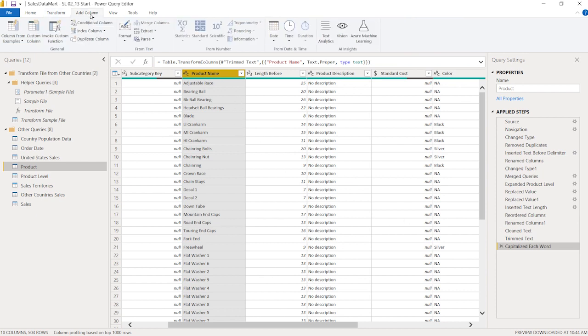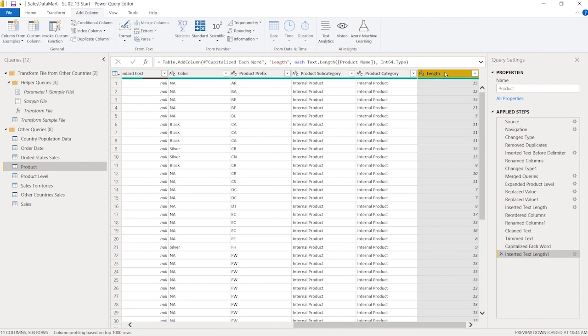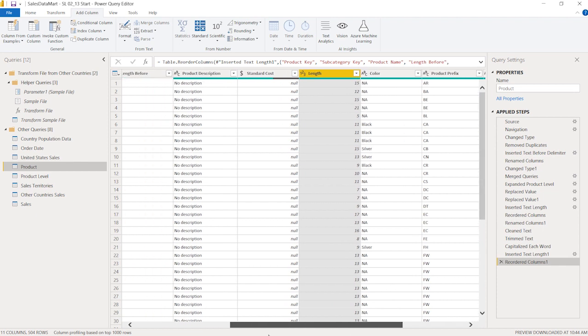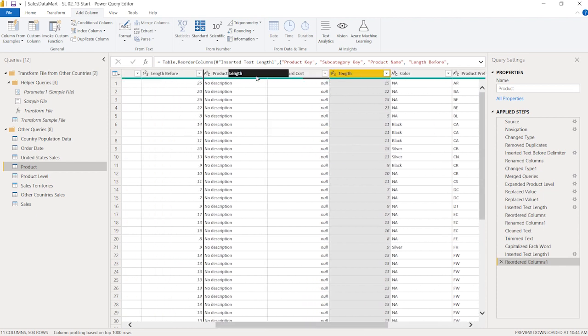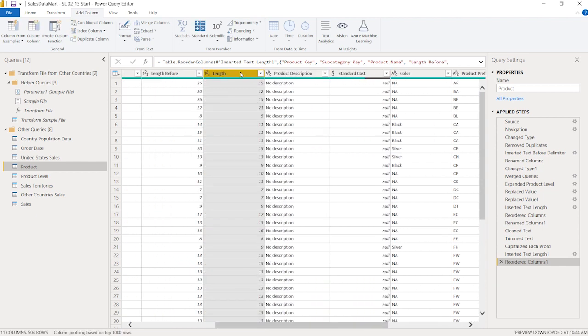Now, the last thing I want to show you is the length of this column after all this work has been completed. So I'm going to go to the Add Column tab again, and once again click Extract. I'm going to say Length, just to show you what this looks like after all this work has been done. Now I'm going to move that length column over towards length before, and I'm going to call this length after.